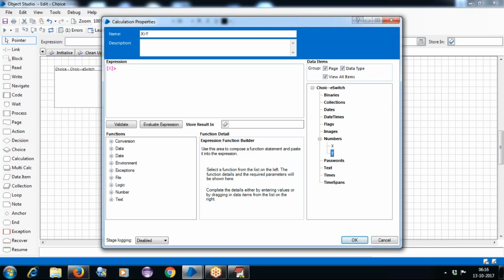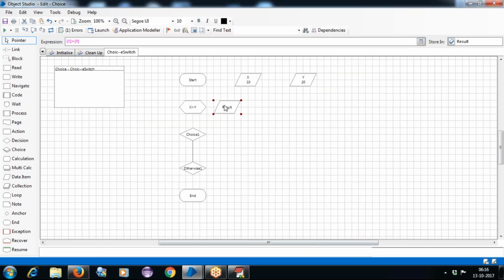Greater than y. Click on this result. Click on it. Okay, fine. So now we need to take the link activity.